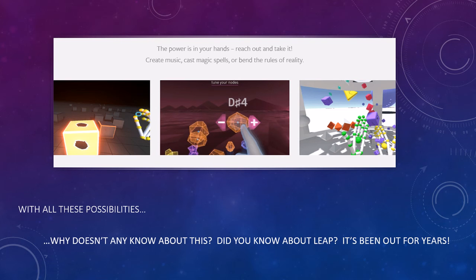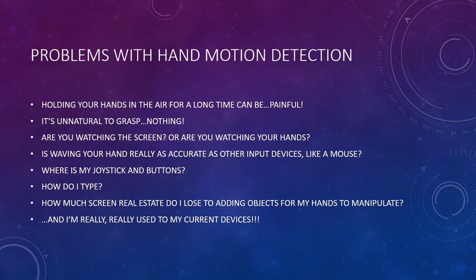Why doesn't anybody know about it? Ask yourself, did you know about the LeapMotion controller? It has been out there for years. And if you know about it, have you bought one? Do you use one? Would you want one?